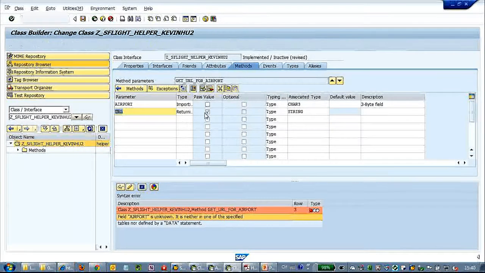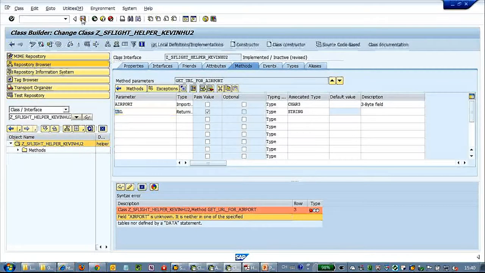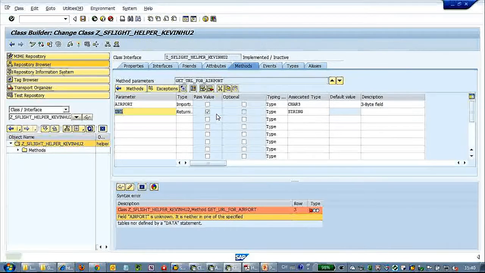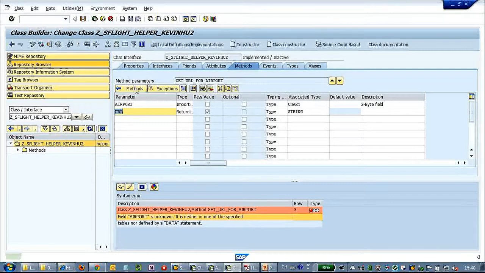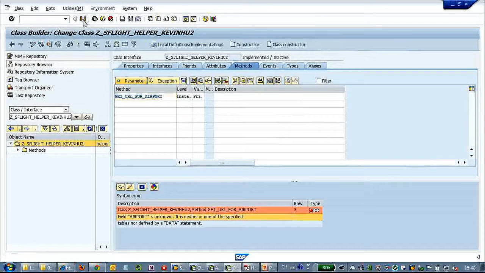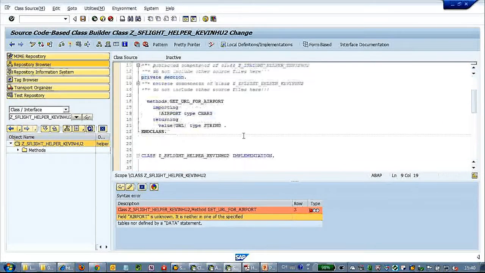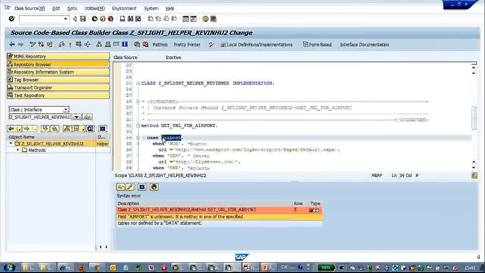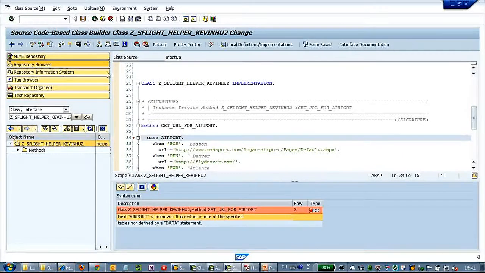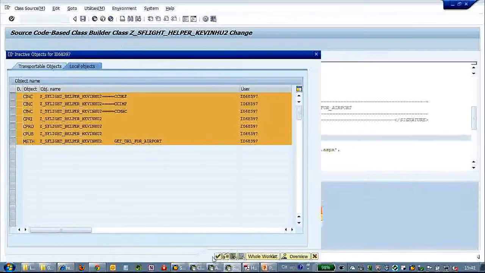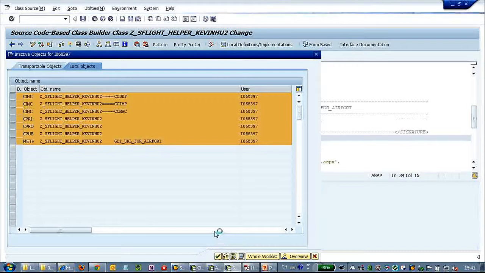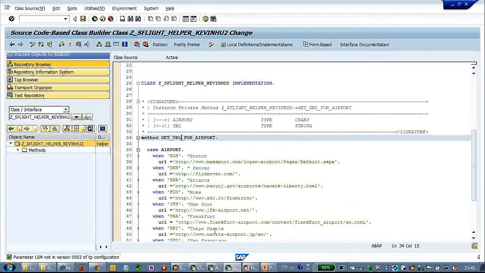Cool. Nothing else, I think. So let's go back to the method. Let's switch to the source, and okay, cool. We have airport in capitalized character. Need to activate this class. Okay, so the helper is done.